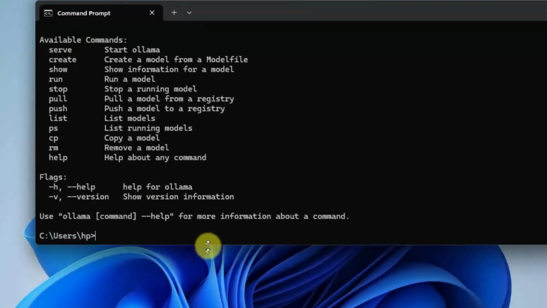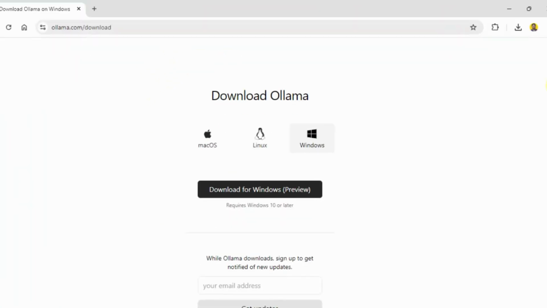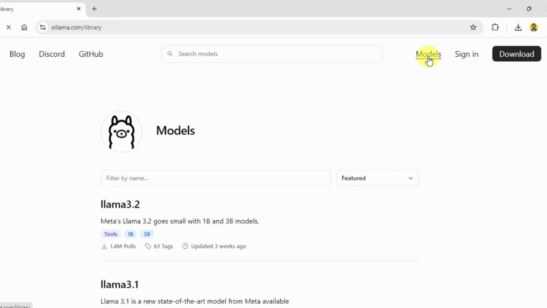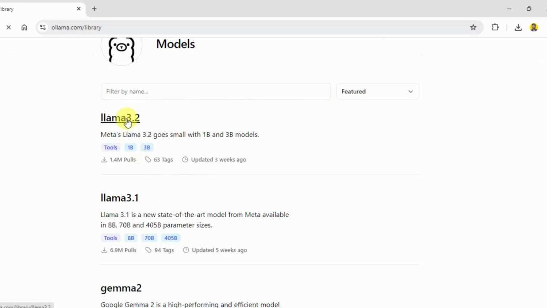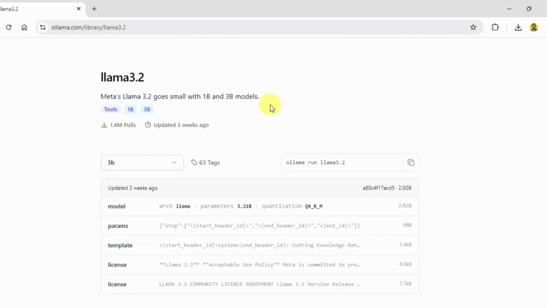To initialize a model, we use the core run command, which follows the syntax Ollama run followed by the model name. In our case, we'll type Ollama run llama. You can actually cross-reference this directly on the official site by clicking on the model section at the top, selecting the Llama 3.2 card by Meta and scrolling down. You'll see the exact same string mapped out in their documentation.